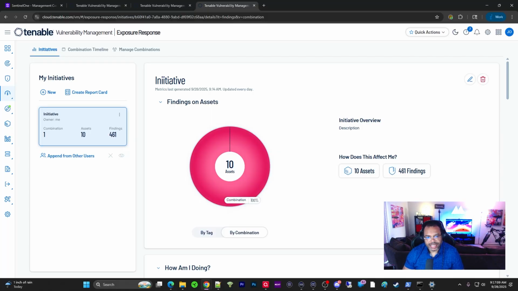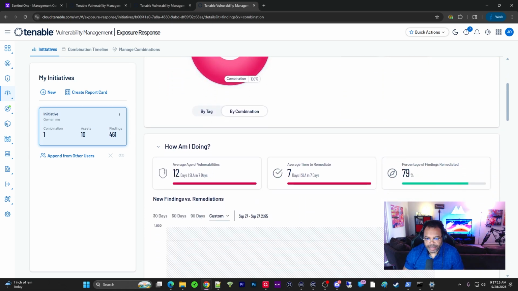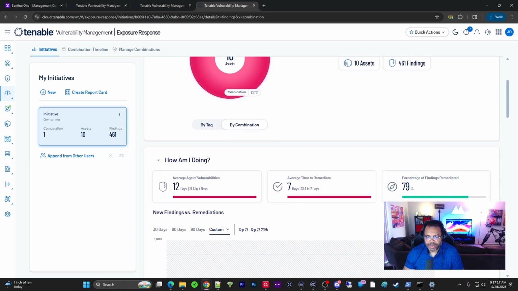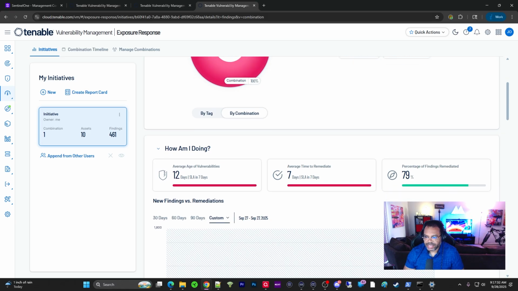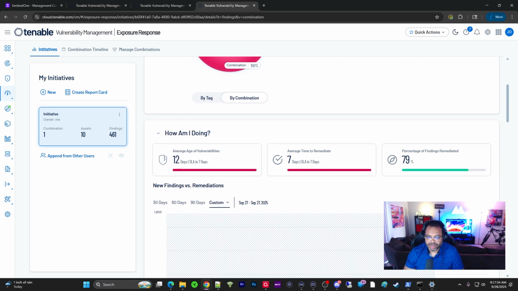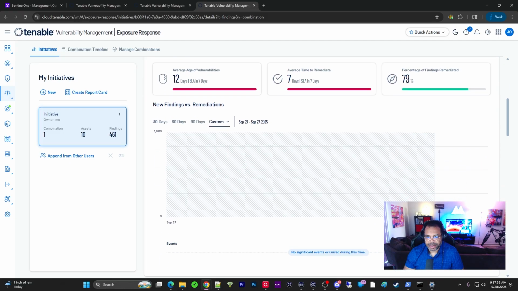So I have 10 assets. I have 461 findings. This you can use to track particular vulnerabilities. How am I doing? The average age of the vulnerability is 12 days. The SLA is 7 days. So basically the average age is 12 and the SLA is 7 days to have it done. The average time to remediate is 7 days. And then the percentage of findings remediated. Based on my combination, it looks like 79% of those have been remediated already.